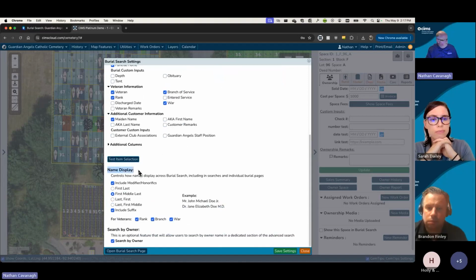Underneath is our name display. How do you want names to be displayed? You can choose to include the modifier or honorifics, also known as a prefix, and then the order in which you want the name to appear, with first, last, and possible middle. And then if you want the suffix to be included as well. As you change these, you will see the example that shows what that looks like.